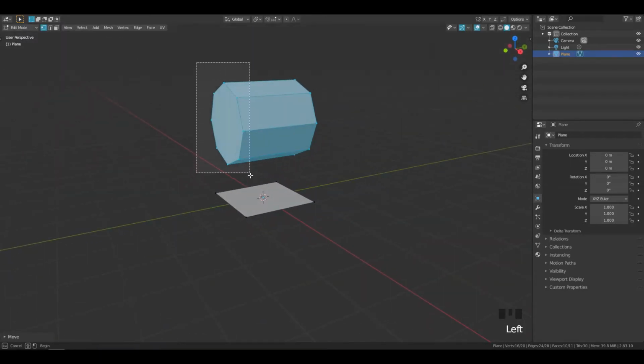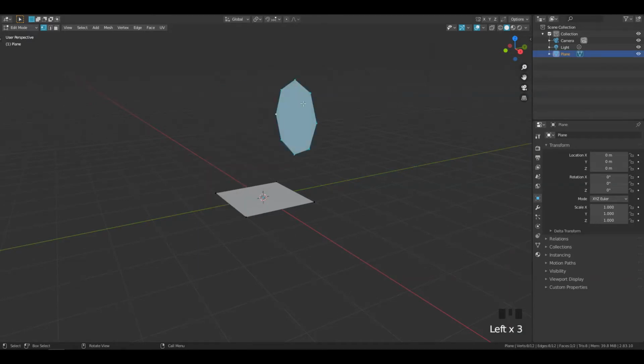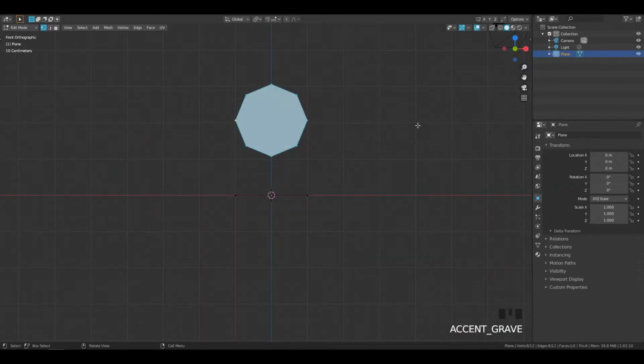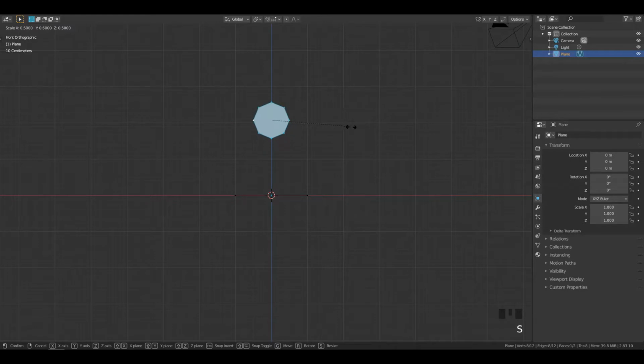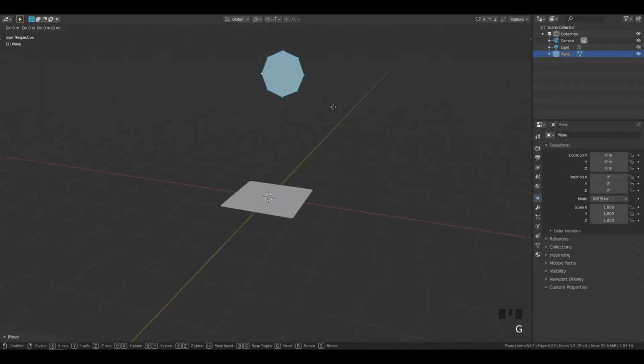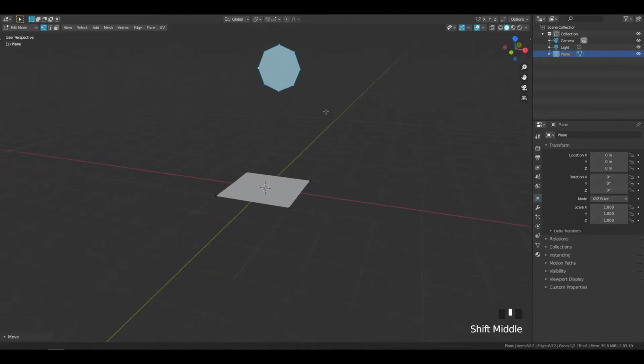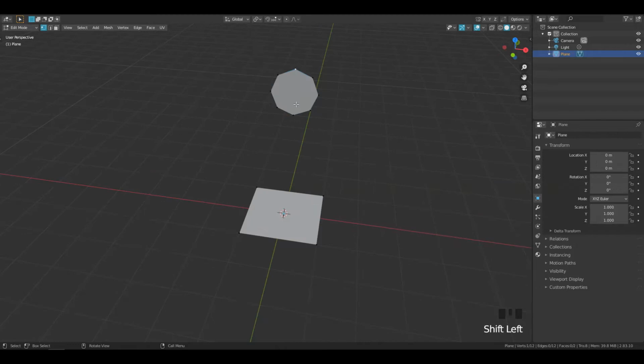Then delete the front faces and make it smaller, then move it on the z-axis. Remove the n-gons by connecting these vertices, then select the middle edges and press V to rip the edges, then bridge the edges.